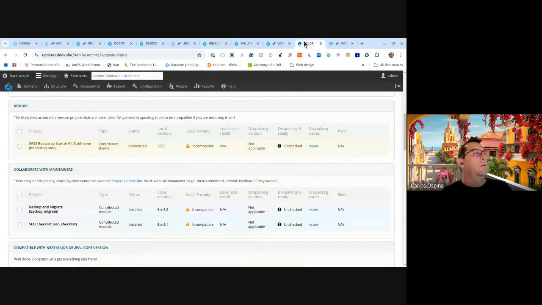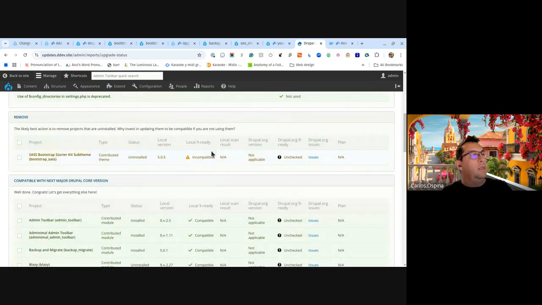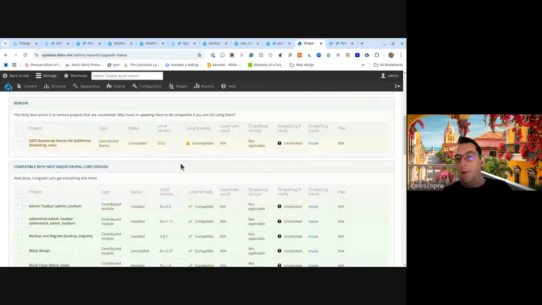And we check what's going on here. And now we said we were going to ignore this because this is an error on Upgrade Status. We know this 5.0.5 version is compatible with 9, and it's telling us that we are ready to move to Drupal 9.